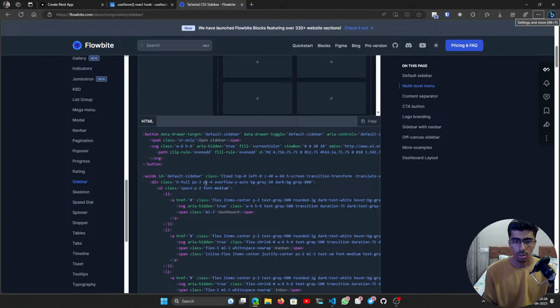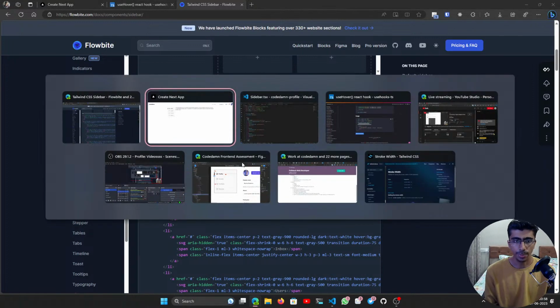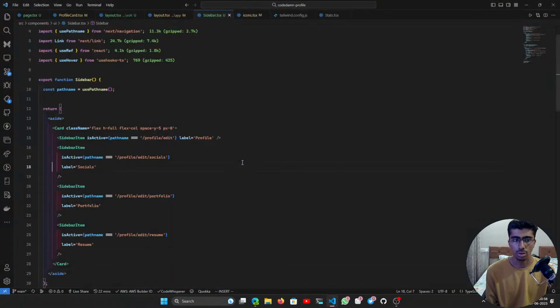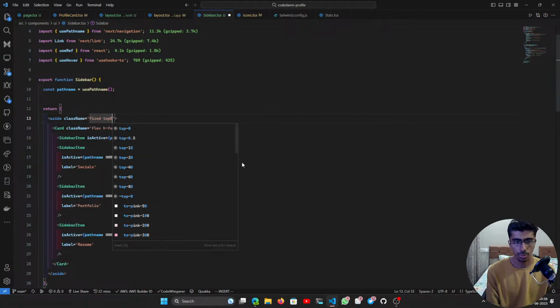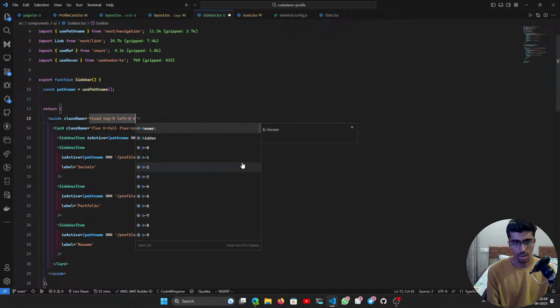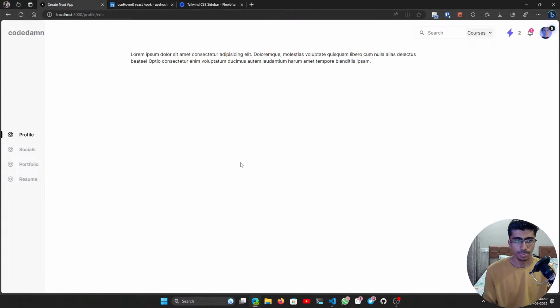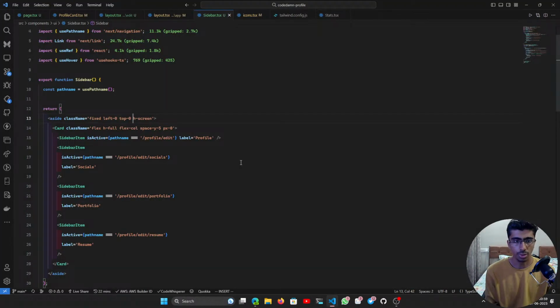Okay, once we got that, it's fixed top 0, left 0, height screen. Okay, should I do that? I don't think I should. Let's try fixed top 0, left 0, and height should be screen. There we go. It's now totally on the side. That's not what we want, which basically means I have to remove all this.